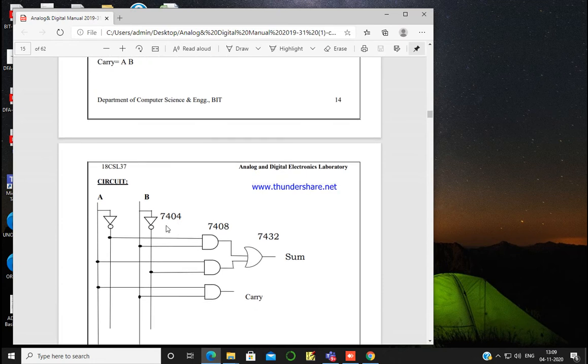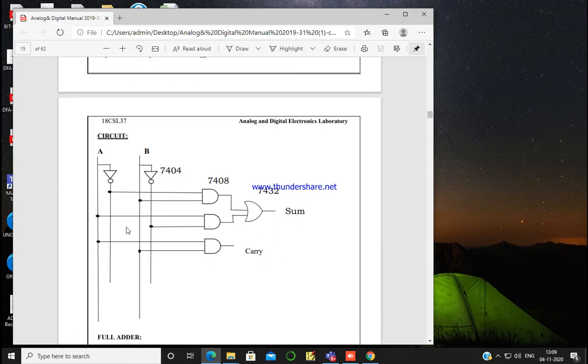For this, you can take the NOT gate IC 7404, the AND gate IC 7408, and the OR gate IC 7432. This circuit diagram shows that for sum, A bar B and A B bar are added using an OR gate to get sum. The carry has only one fundamental term, that is A and B. This can be realized using a trainer kit. You can visit the Google site to see how to do the pin configuration for realizing the half adder.